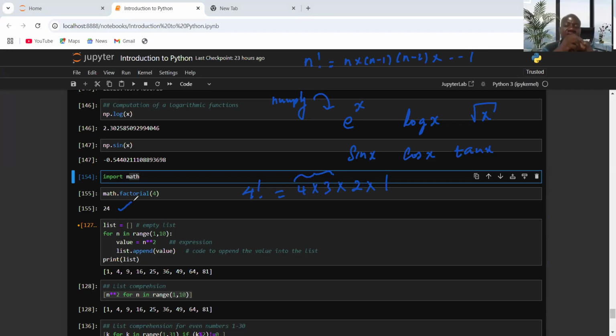So you see that we can use it to calculate factorials, square roots, signs, all the functions. And again, it's not about this only, guys. NumPy can also be used when we want to create an array.